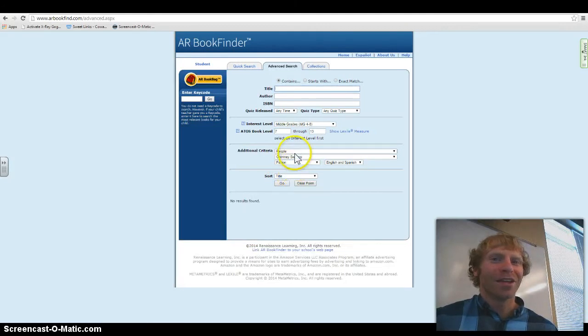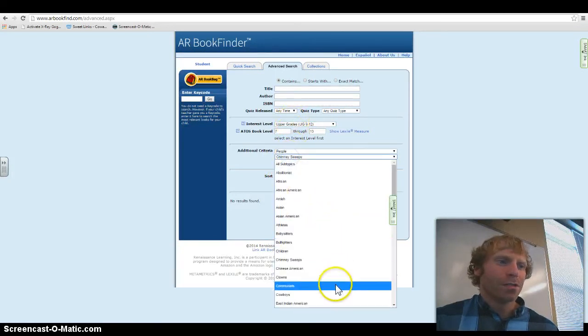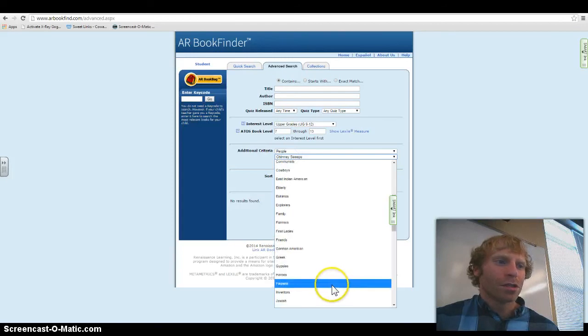Oh, bummer. There's nothing in my ZPD, and at my level maybe there's something in the middle grades plus. No. Maybe for upper grades? No. No. Okay. Maybe though, if I said, now, cultures, let's see.